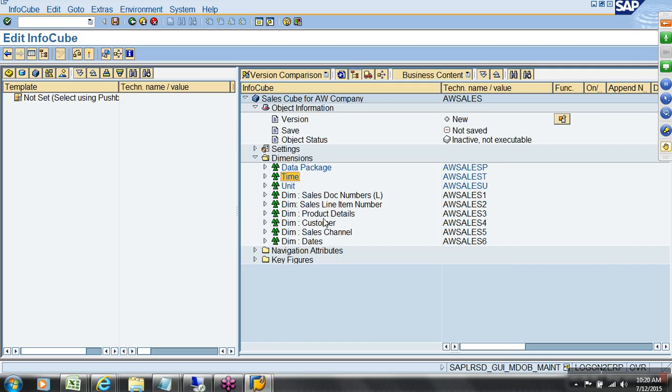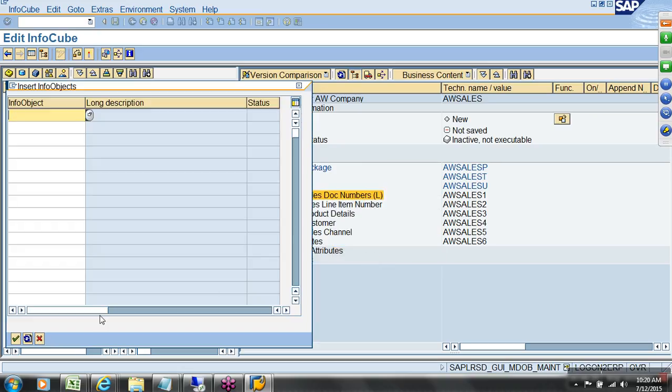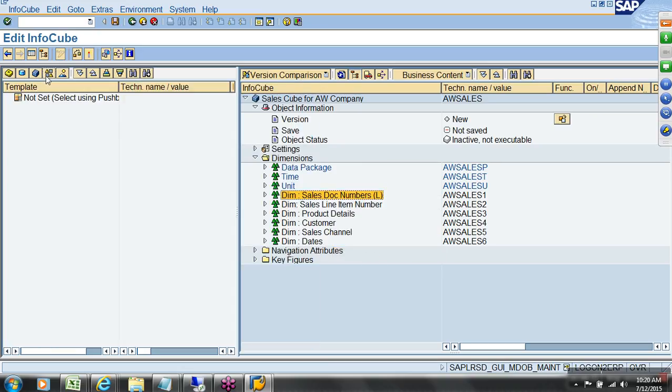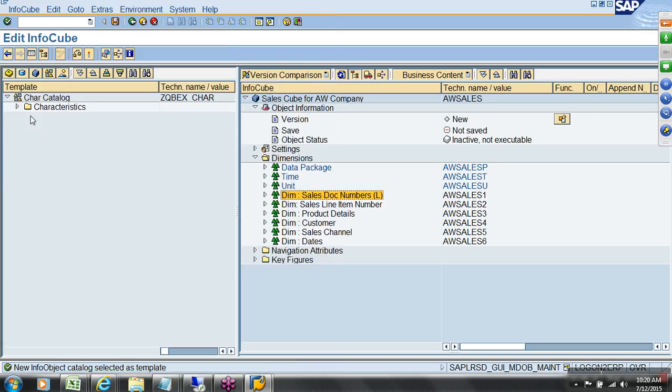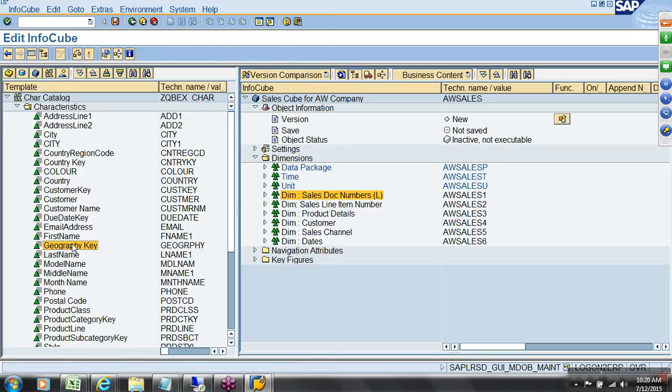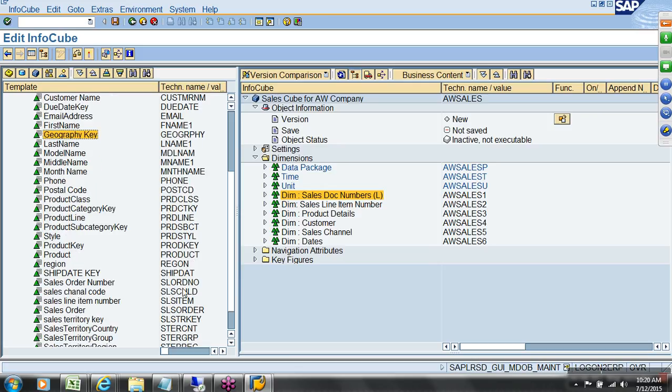So let me go to the cube, select this dimension, right click, and say what? InfoObject. Or instead of specifying one by one like this, I can choose my catalog also straight as a template. Characteristic, it will show me all the characteristics here. From here I can just choose what was mine, sales order number, right? Just drag it into the dimension.